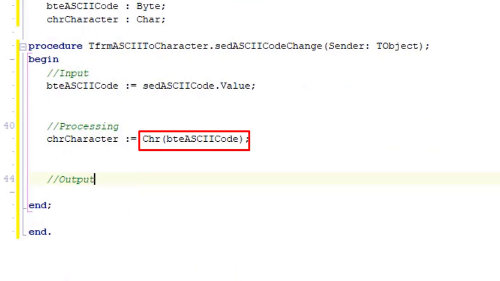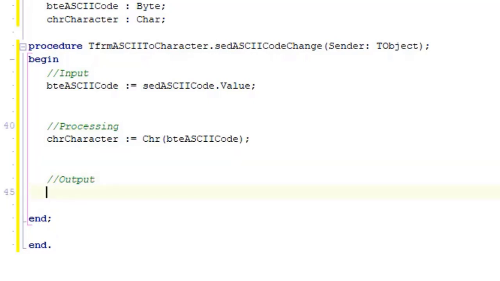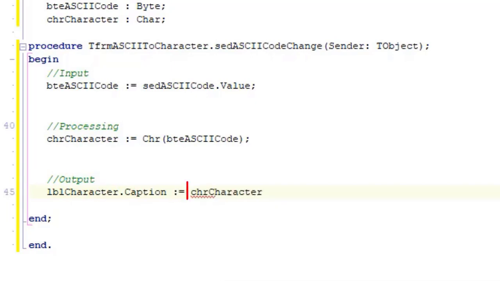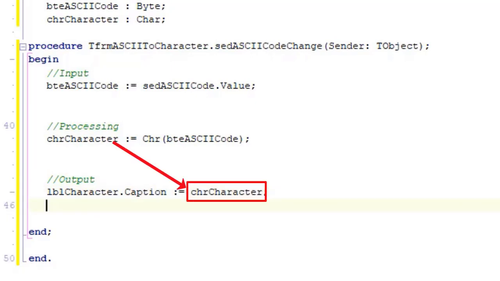So this code will now retrieve the character for the number we pass as an input and then assign it to the char variable called CHR character. Now go under output, type this statement. Here we take the character we saved in CHR character and we assign it to the caption of LBL character.